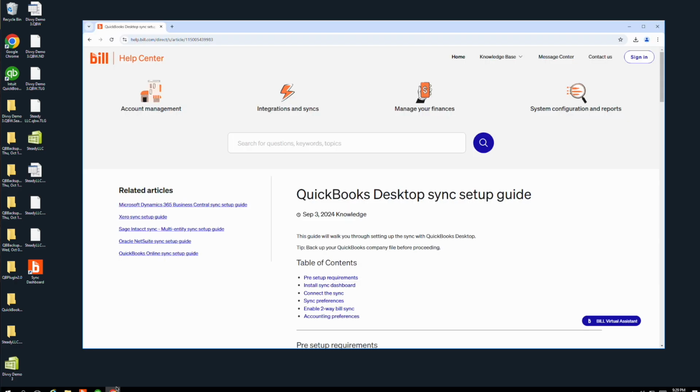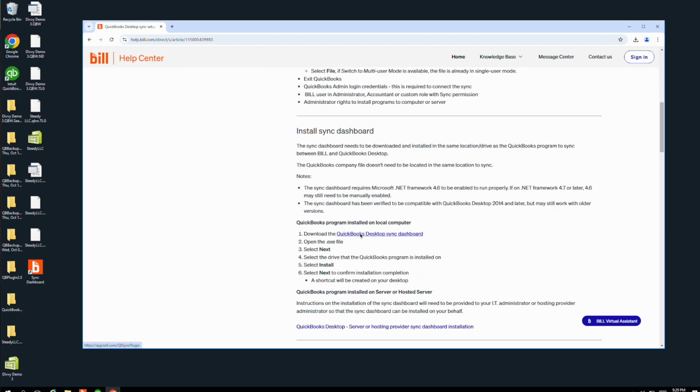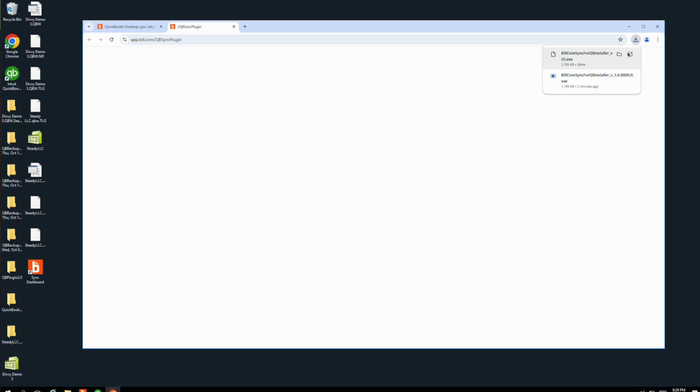To install the Sync dashboard, you can find the link for this download either in our Help Center or within your accounts during the integration setup workflow. You'll want to use that link, and that's going to download this file, and then you can run that file to install the Sync dashboard.